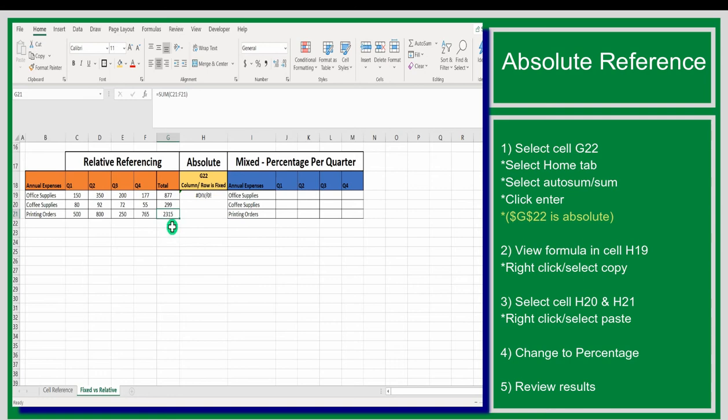Let's begin by getting the total of all of our expenses. Let's place our mouse inside of cell G22. Let's go to the Autosum and let's go ahead and say enter. Okay, so it looks like our total expense is $3,491. Okay, so next we need to know what percentage each item represents of the overall total.